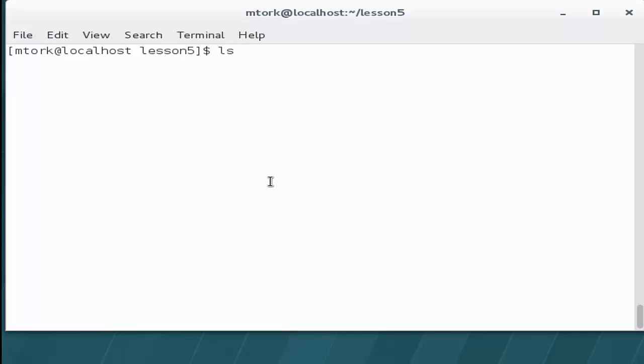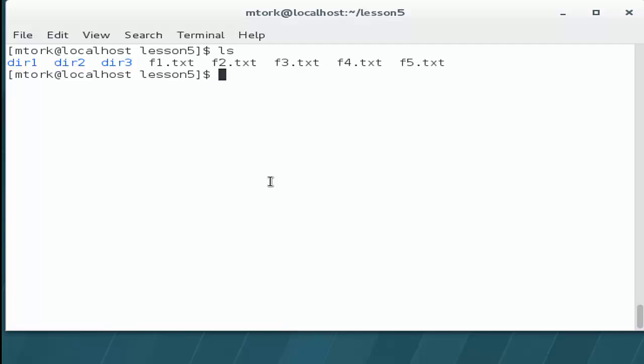Let's type ls and press enter to list files. Now let's move f2.txt to dir2. So I will type mv f2.txt, then dir2. So we use the mv command to move files in Linux, and as you see, the mv statement is the same as the cp command, but the difference between the two commands is that the mv command moves the file. So the mv command is similar to cut in Windows.